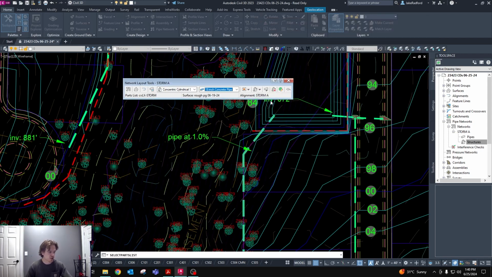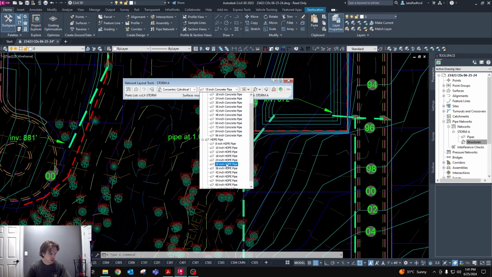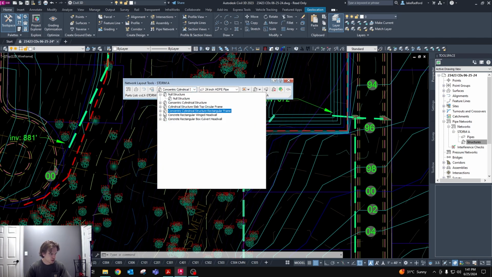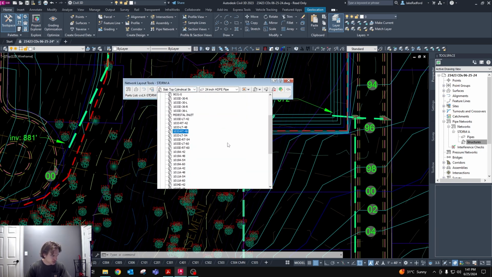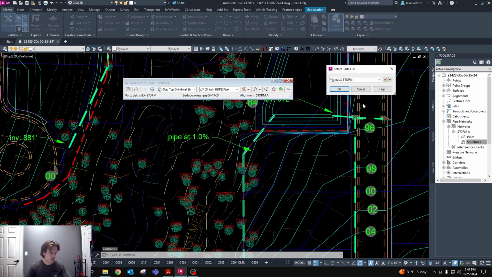So now we're going to go ahead and start drawing. Hit reset on what we were drawing in. We'll give it a second to load. Just go ahead and grab what we need again, 24 inch HDPE, concentric cylindrical slab top, 48 inch. Typically we do conic, but it doesn't look like we have one spec'd out, so I'll actually spec one out now.